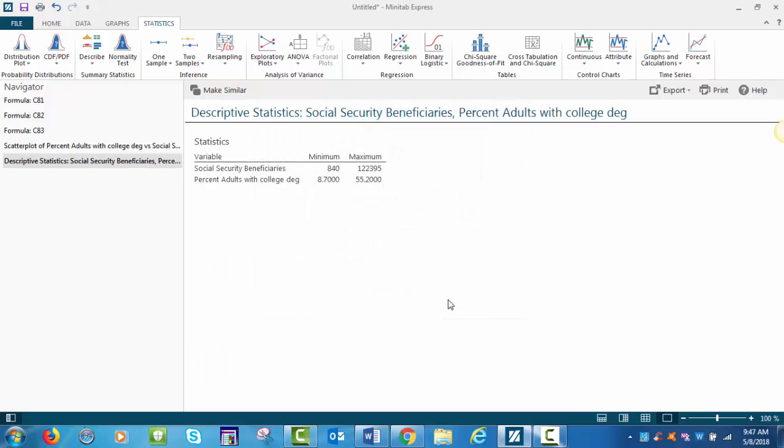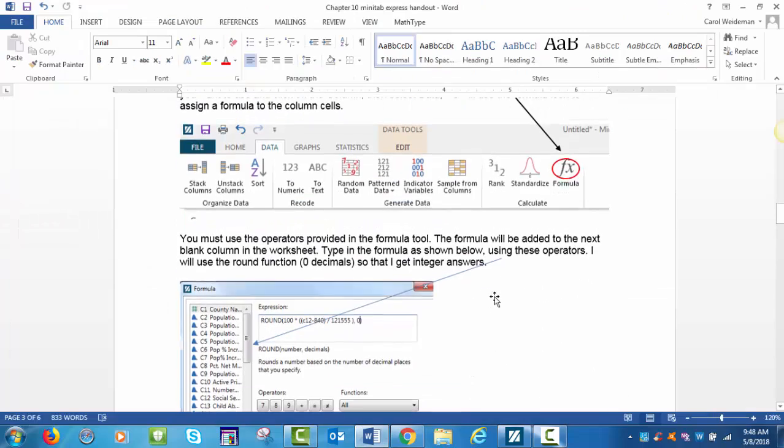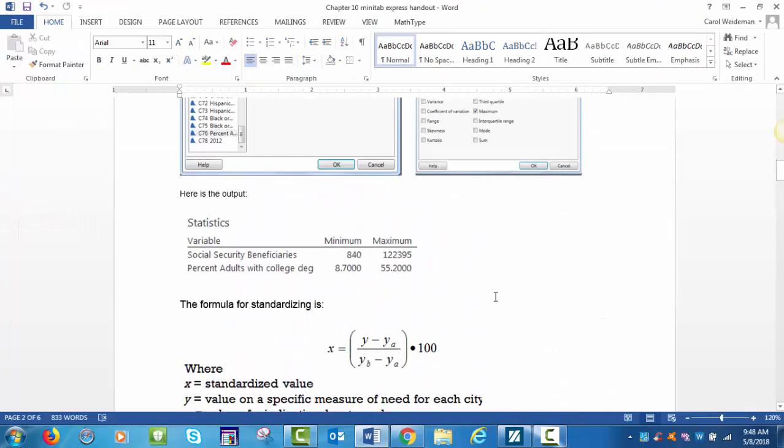And hit OK. And so here for the Social Security beneficiaries, here's my minimum 840, here's my maximum, and for college degree the minimum was 8.7 as a percent and the maximum was 55.2. Now I'm going to skip over to the actual handout that you have to show you the calculations for this. So there's the information that we just got.